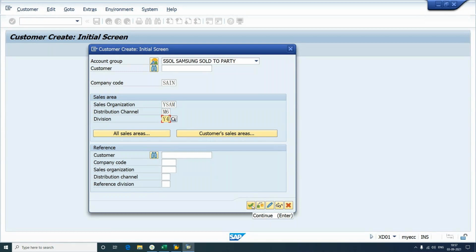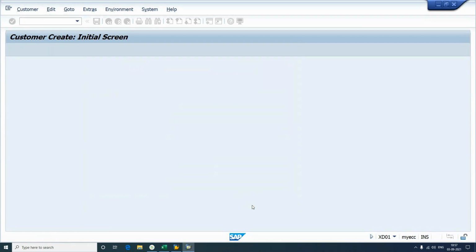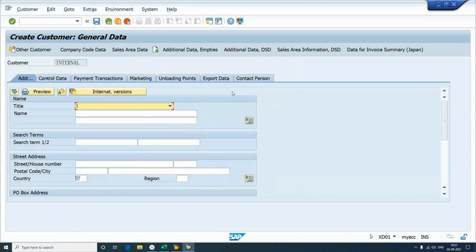If you click on this continue option, the first thing you need to make sure is whether all three tables have been displayed or not. Right now we are under general data. Second one, company code data. Third one, sales area data. So make sure you see all three tables displayed here.